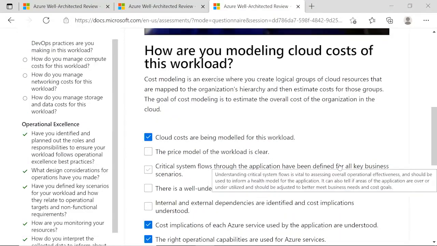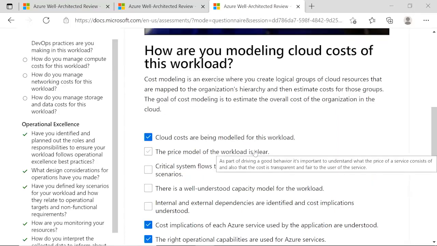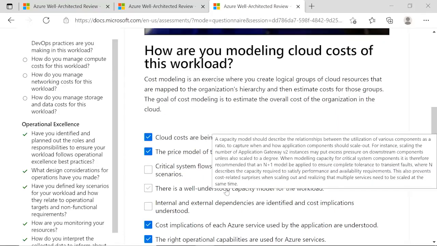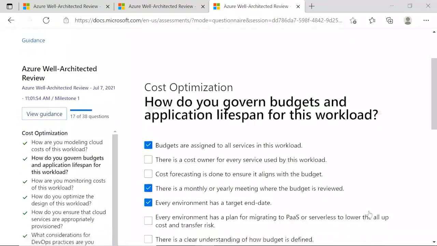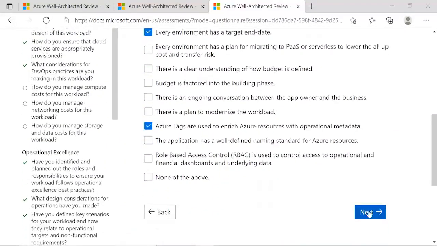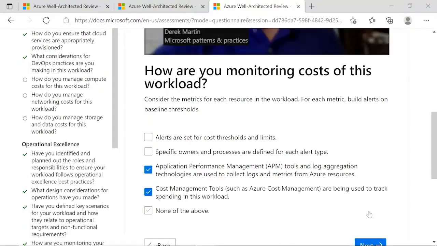And I can come in here now and I can answer these questions differently. Oh yeah, now the price model of the workflow is clear, and there is a well understood capacity, right? And if I continue to click next through it, I will be given the option to add that pillar, and answer questions about that pillar as well.